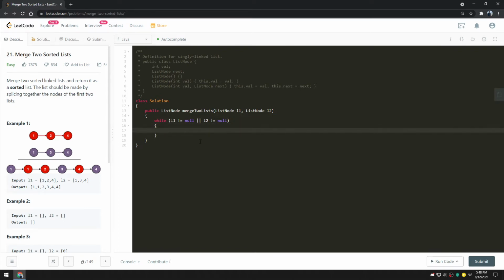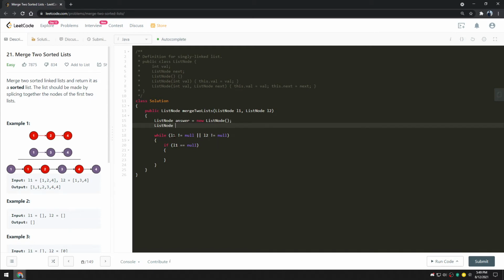Now, while that's the case, we can do a check. If L1 is equal to null, then we need to do something. What we're going to do here is create our own list node, and we'll call this the answer. This will be a new list node. We'll also create another list node, and we'll call that current and set it to answer. The current is what we're going to use as our placeholder so that we can make changes and then finally return our answer.